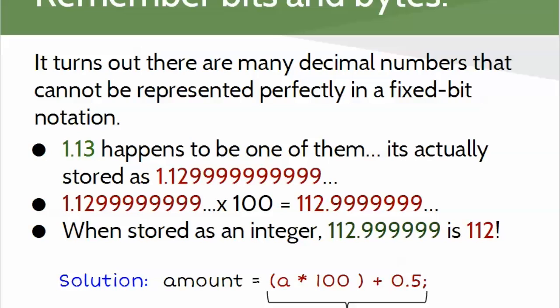And it turns out that in a fixed bit notation, to a very, very high degree of significant digits, we can store most numbers fairly precisely. But there are a lot of numbers out there that aren't actually perfectly represented in 32 or 64 bits in floating point notation in binary. And 1.13 happens to just be one of them. There aren't a tremendous amount, but there's enough that you'll come across this problem. The computer actually stores 1.13 as 1.1299 and all the way out, many, many, many nines.